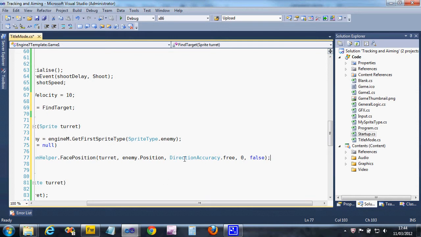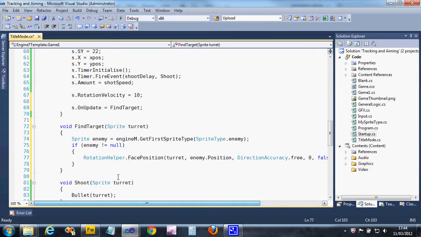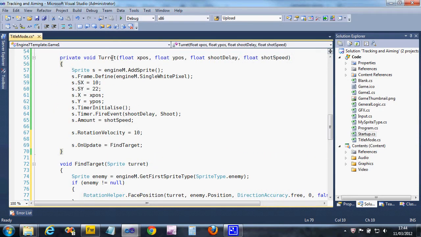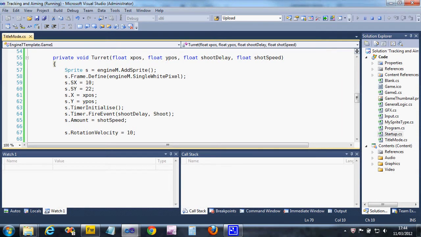So you can see that it's tracking that one. Now what we could do, just as a little exercise, we could put another turret on screen at a different position and see what that does. Okay, just to close out this video.